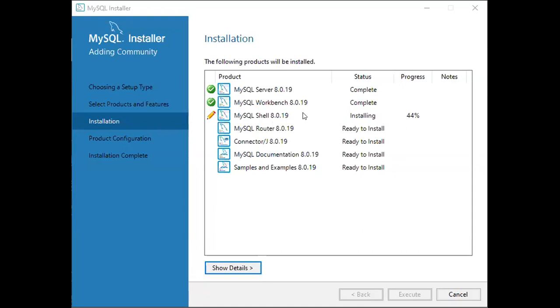So only this will take more time. Remaining components will install very quickly. Bhavana is telling, sir, Visual Studio can't install. How can you install it?